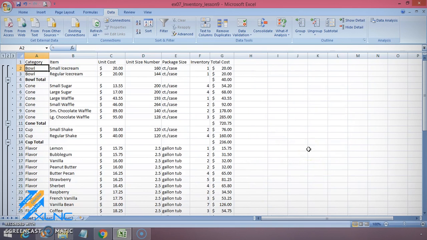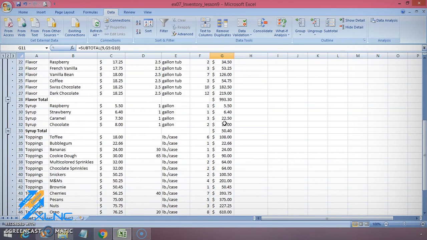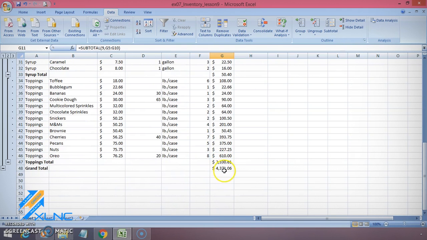Now you can see after each category, a row has been inserted with the total cost for that category. You can see that we have $40 worth of bowls and just over $720 worth of cones. And at the bottom, you can see a grand total has been inserted. Everything is sorted by category, but now it's organized into groups.